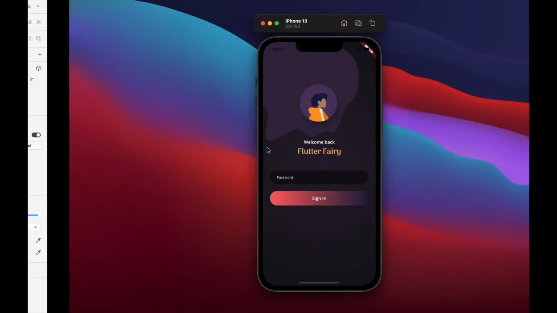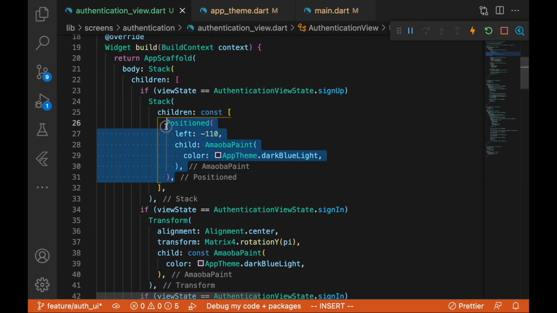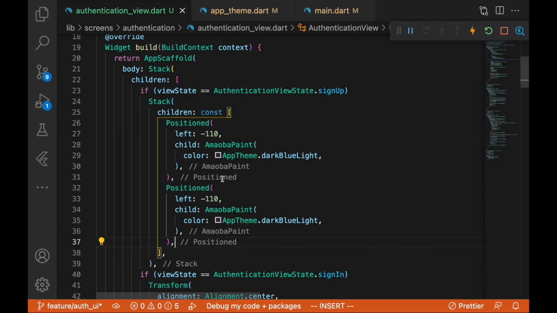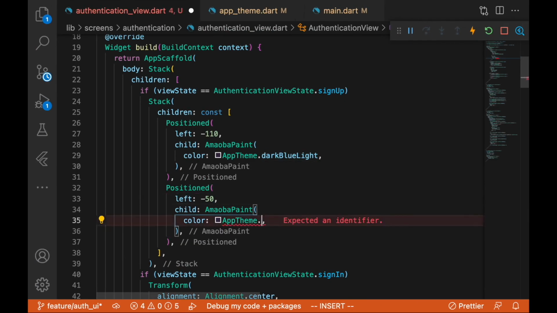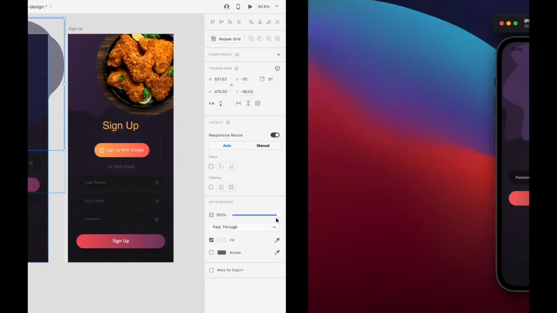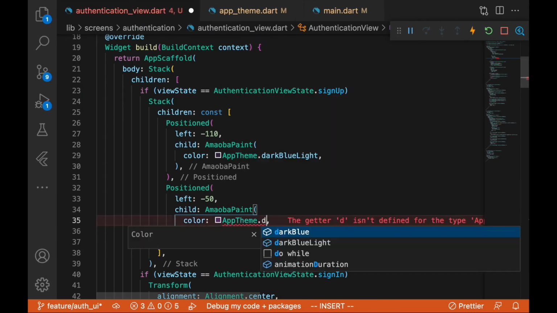And the next we are going to do, we still have the same widget, but now we are going to make this 50, and we change the color to purple. Let's see, not purple, dark blue.